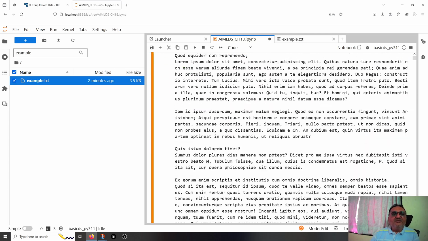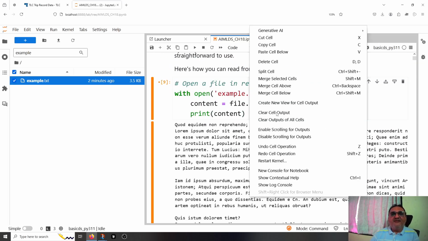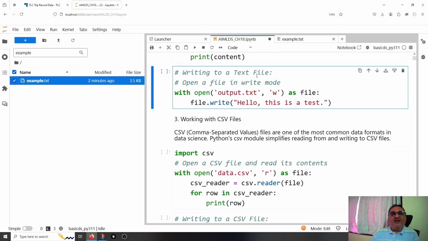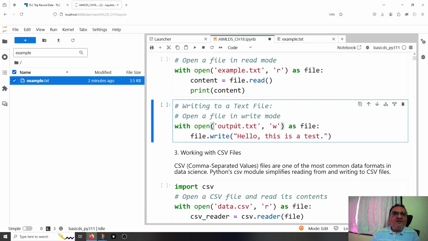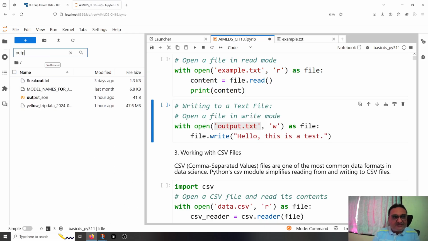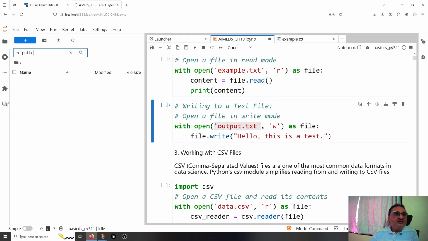Fine. Now this is the first text file reading. I am clearing the output. Now writing to a text file. Here we again use with open, and the name of the file to which I want to write. Now there is no need that that file must be present. In fact, you see here output.txt, there is no such file, right? So that will be created because I am writing in W mode, that is write mode.